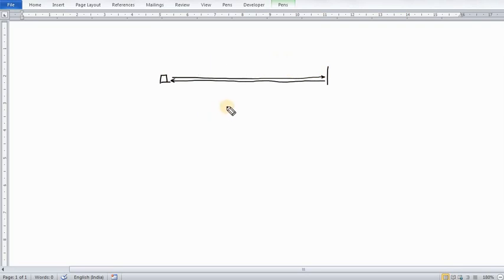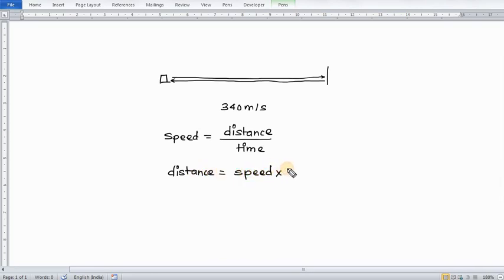We know speed of sound. We use 340 meter per second for our calculations. So we know the speed, we know the time, then we can calculate distance because we know speed is equal to distance upon time. So we know speed of sound, we know time, and that means distance becomes equal to speed into time.